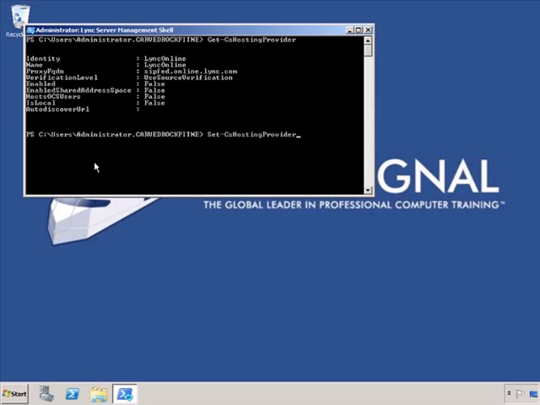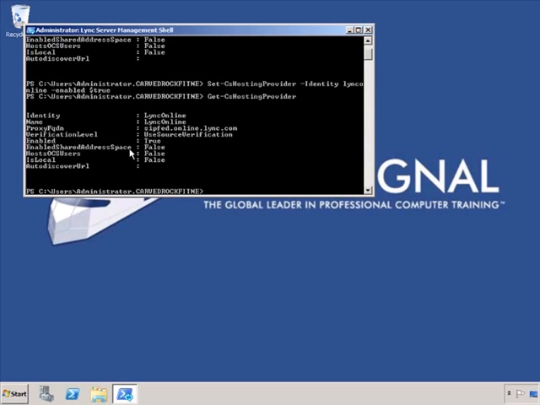So here I have set-CsHostingProvider, and the identity that I'm going to use for this one here is Lync Online. And we'll use enabled, $true. And you can see here that that has completed successfully. You can see now that it's enabled.